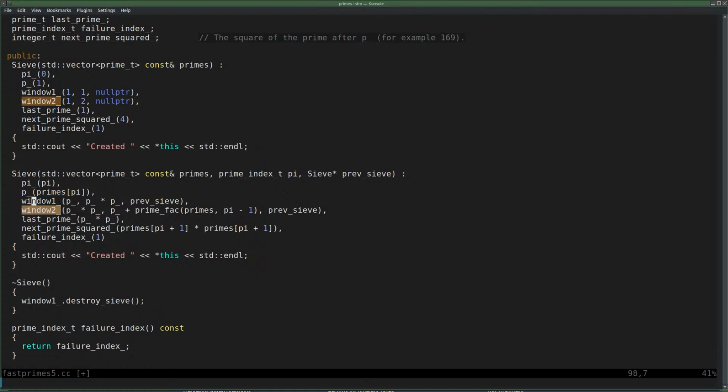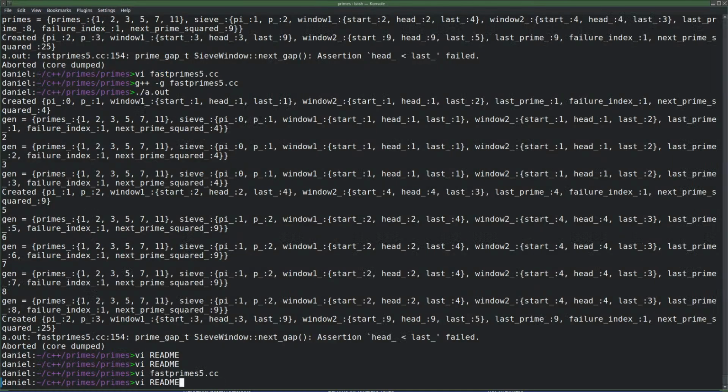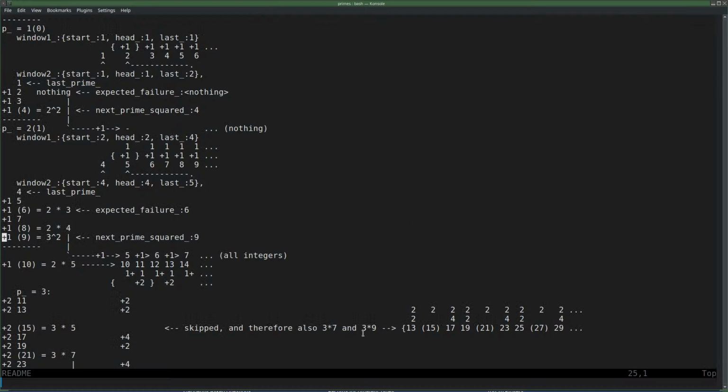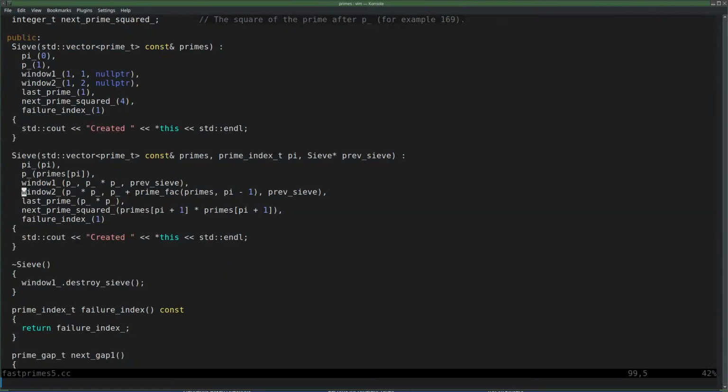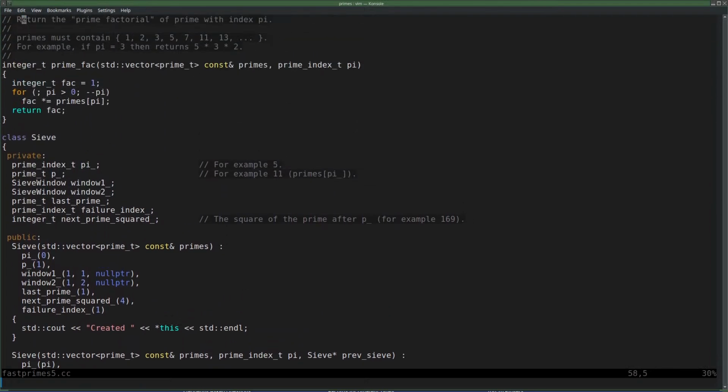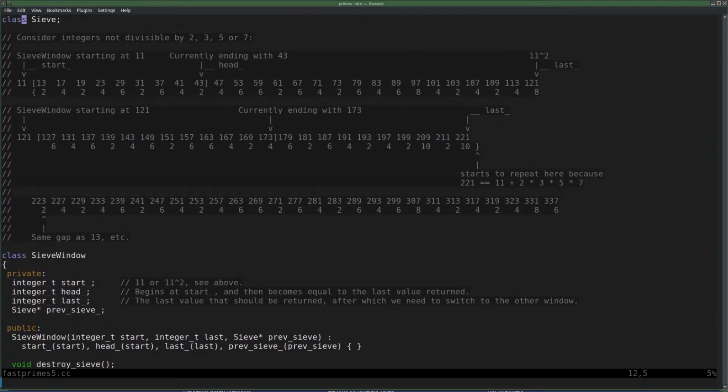Okay, what the hell? The start value was... We're talking about this one. So if the start value is 4, I'm going to force it at 5. Or maybe even more general. Nah, let's do a test. So, sieve window.